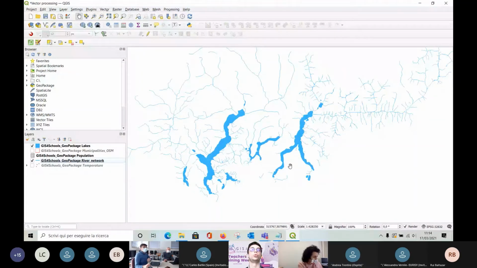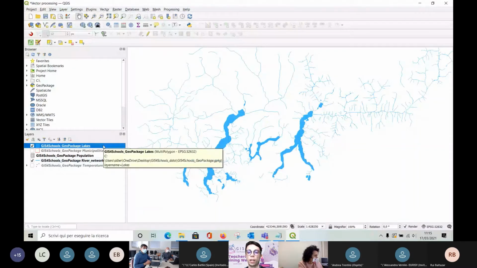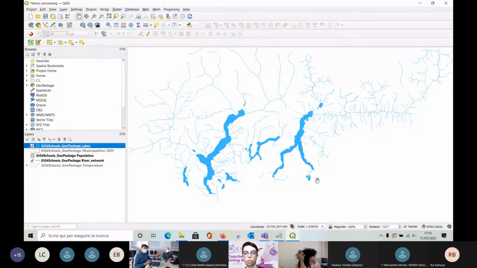So the first thing we do now is map digitizing. We are going to see how to add new features to existing layers. For example, we want to add another polygon to the layer lakes. For example, we have realized that a portion of a lake is missing, or we need another lake for the project we are doing. So how can we add a new polygon element to the existing layer of lakes?